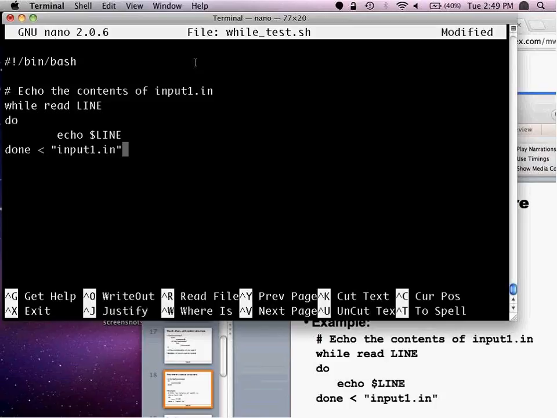This is a fairly common use of the while statement. You want to read a file and do something with the contents of that file, and you can actually give the file to the while loop using this input redirection. So again, it's reading every line of this file until there are no lines to read.